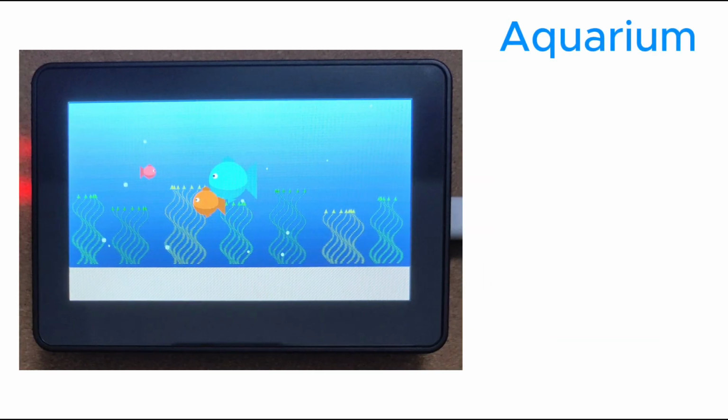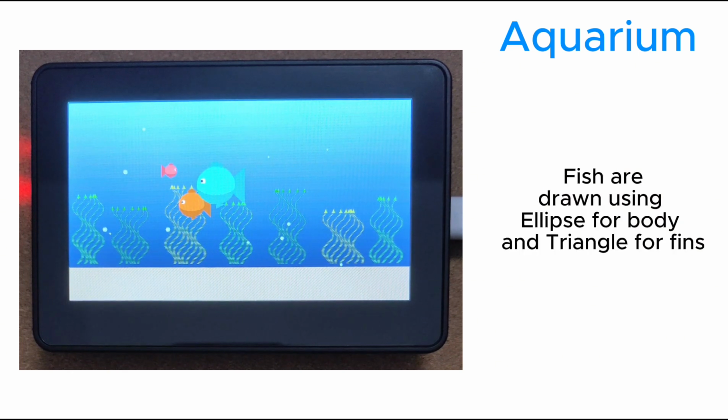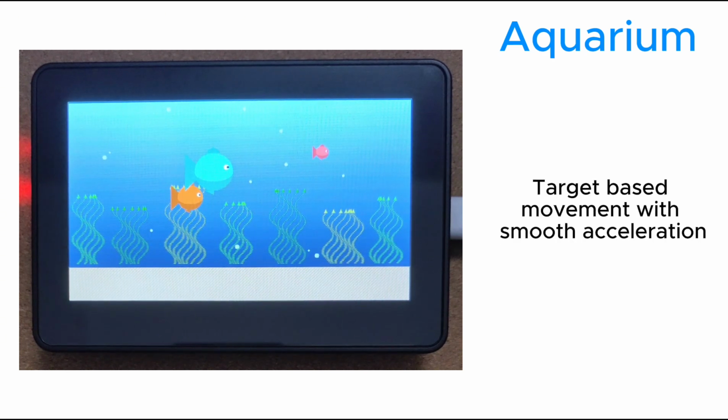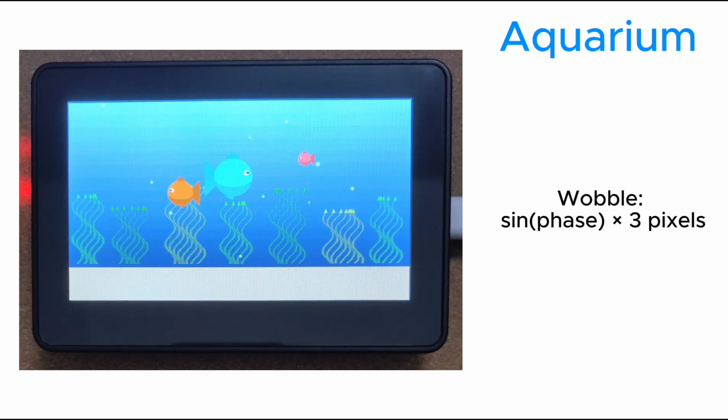Let's start with the aquarium, a tiny underwater world designed purely for relaxation. There are 3 fish, each with its own style: a steady medium orange fish, a slow gliding turquoise giant, and a small coral red one that darts around quickly. Their motion feels organic. They pick destinations, accelerate smoothly, pause occasionally, and glide like real fish. A gentle wobble makes their swimming look natural.